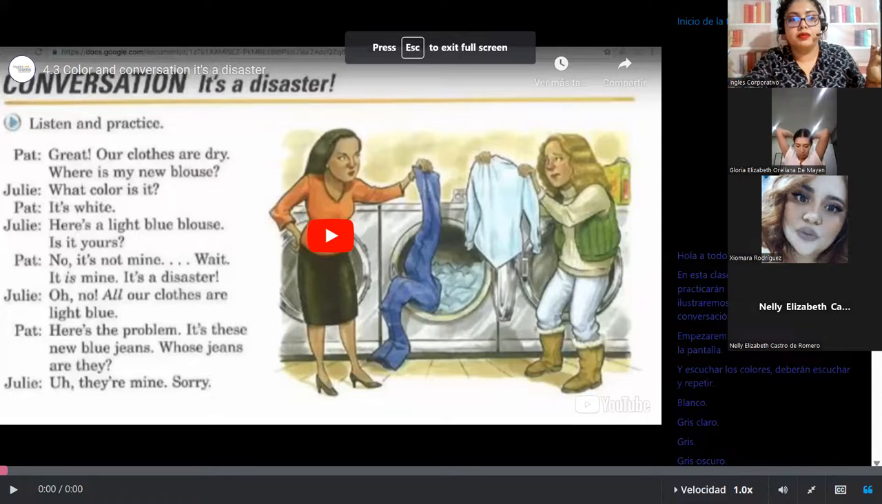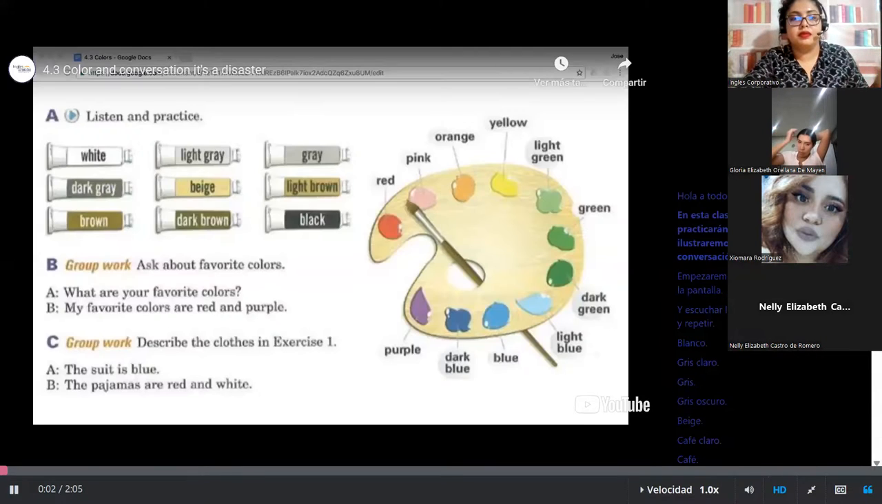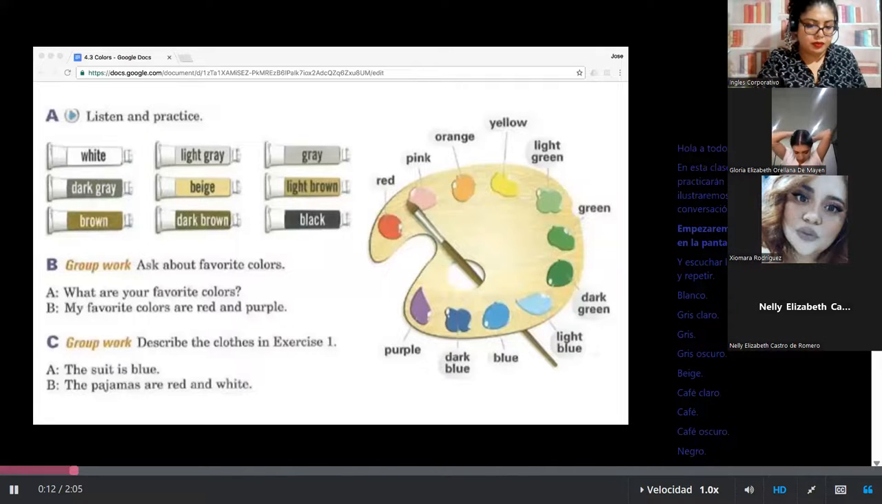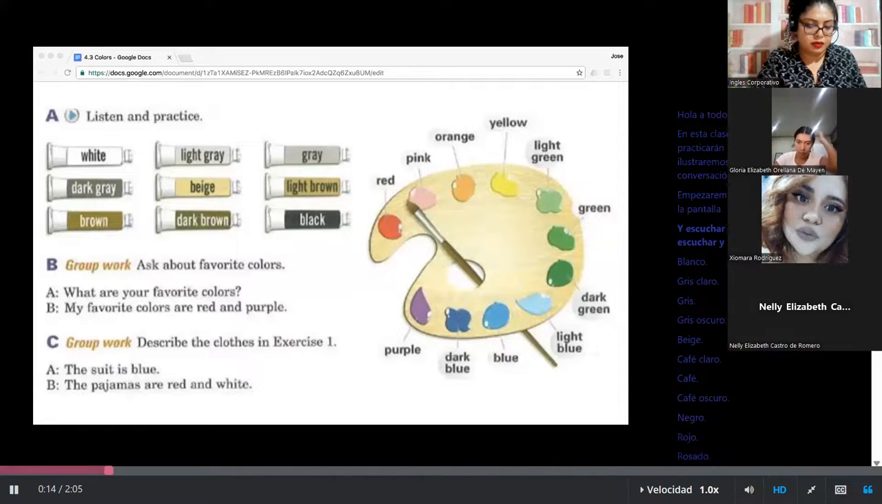Hi everyone. In this class, you'll learn the colors and you will practice a conversation which illustrates how this topic is used in a real conversation. Let's start by looking at the image on the screen and listening to the colors. You should listen and repeat. White.